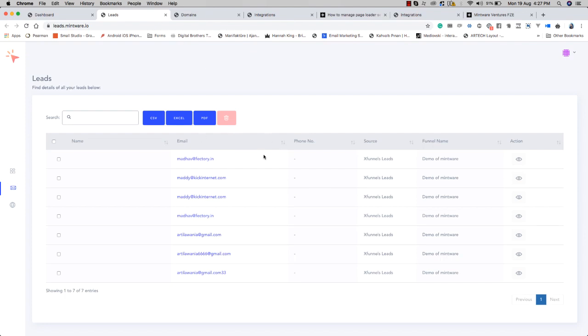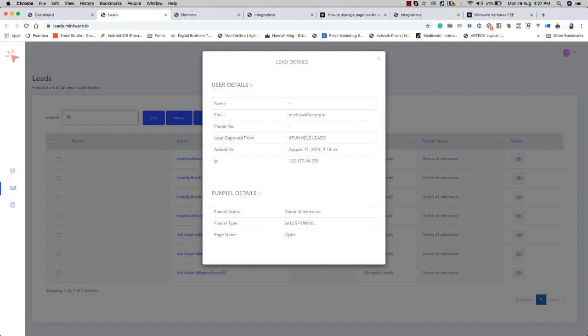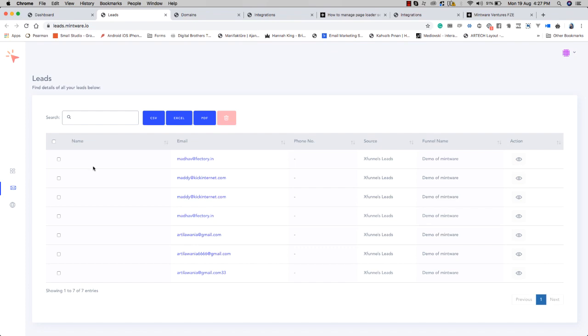So let's say you got some leads from xFunnels or Zcart or EverZP or MeetZP or HQ Webinar or CoachZP. You will be able to get all the leads in one centralized place with the proper source name, the proper funnel name, and you can see the proper details of this lead: what was the time and date, what was the IP and location. You can see the page name, the funnel name, the funnel type, and all the information here.